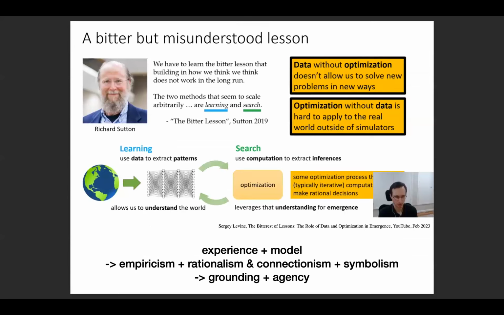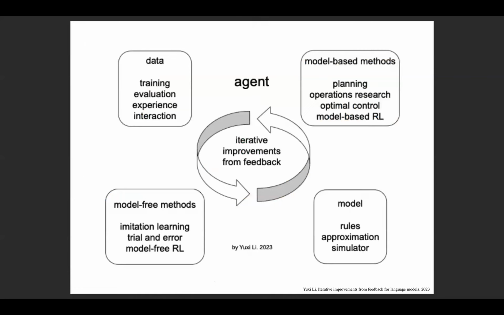Okay. This is about learning and search without a fundamental method, and it's also about data and optimization. We need to make those things work together and have better performance. Okay, agent.